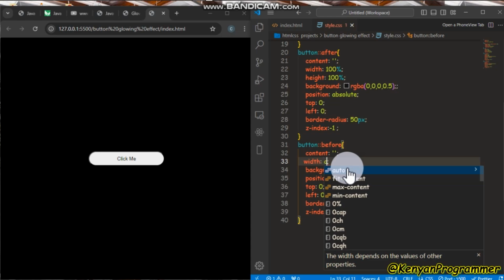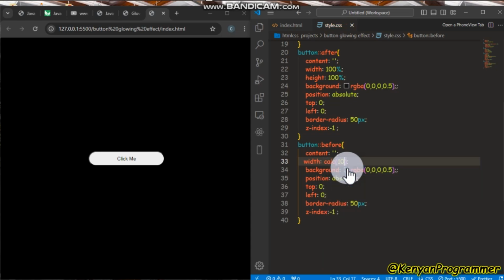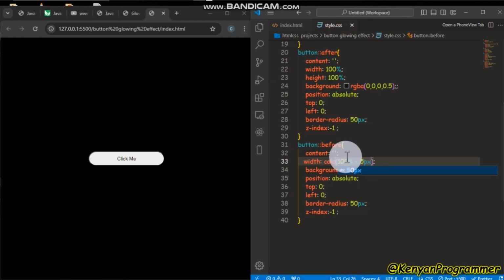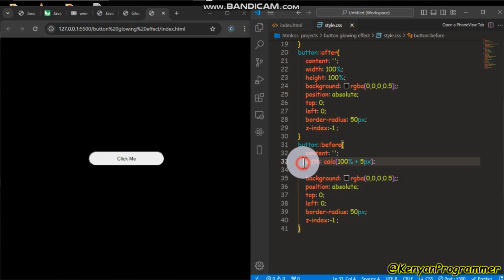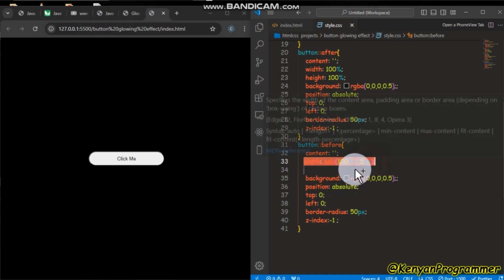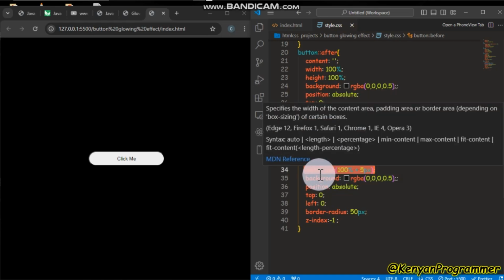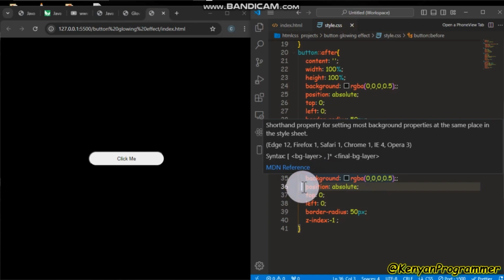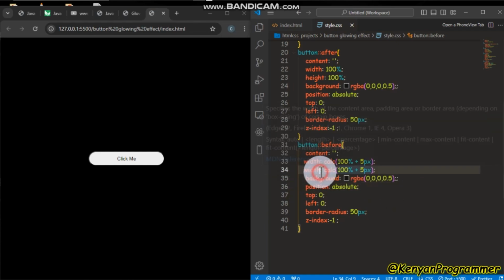We come and use a function called calc. It is used to calculate plus 5 pixels. Since it is using the width of this button, and the width of this button is 100%, it will add another 5 pixels of width on it. The same case applies for the height. Copy this one, paste it there, and then we can edit the name to height.